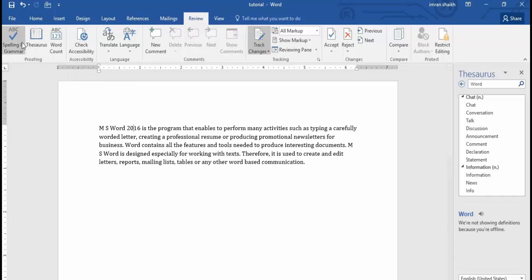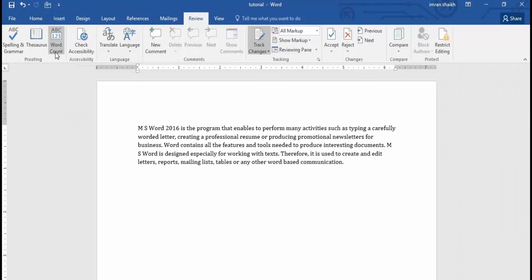Okay, so thesaurus is going to help you a lot in understanding your document in a better way. And there is another option or command called word count. With the name itself you might have understood that word count allows you to count the words that are present in a document.